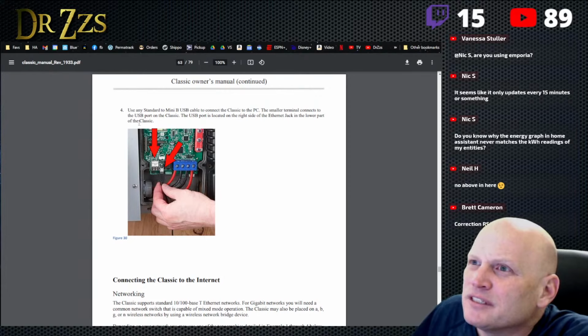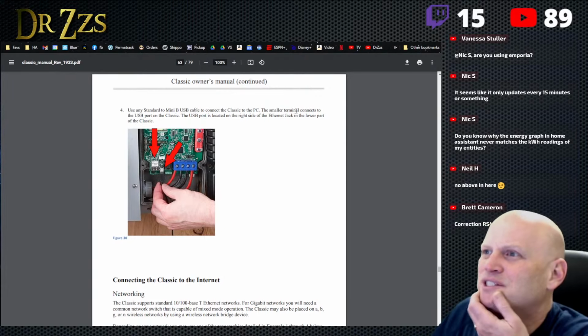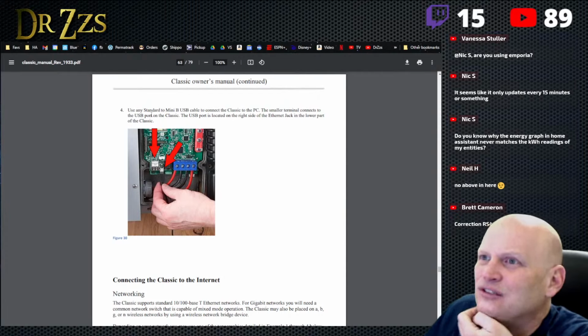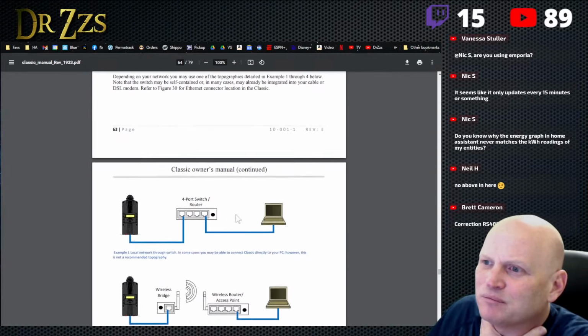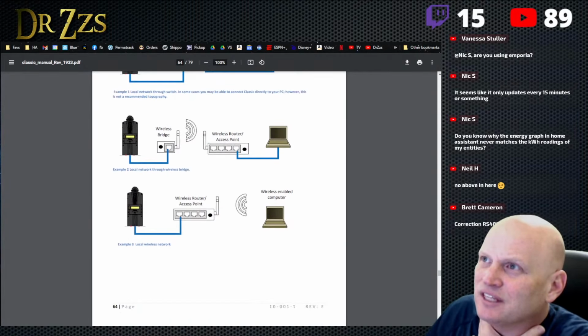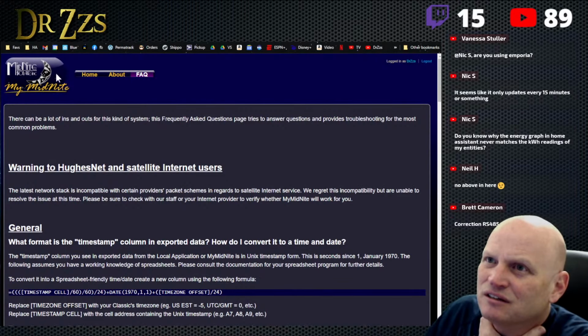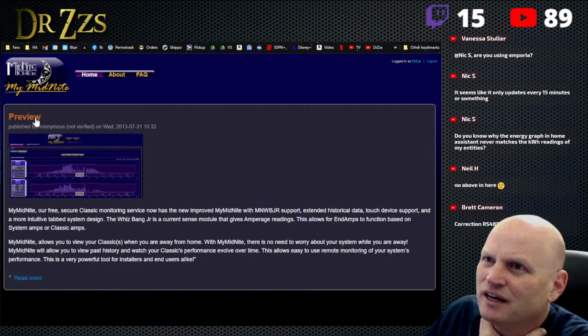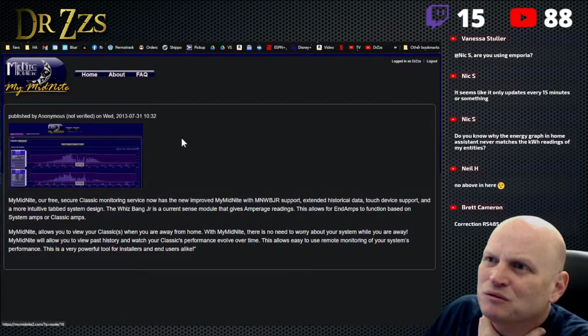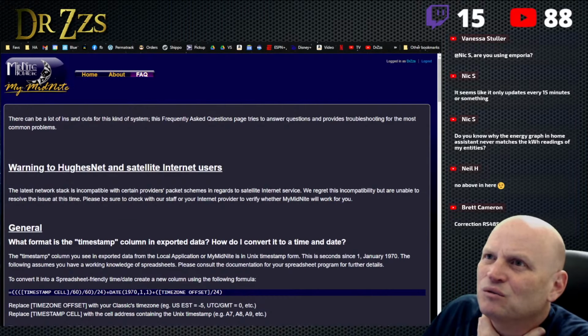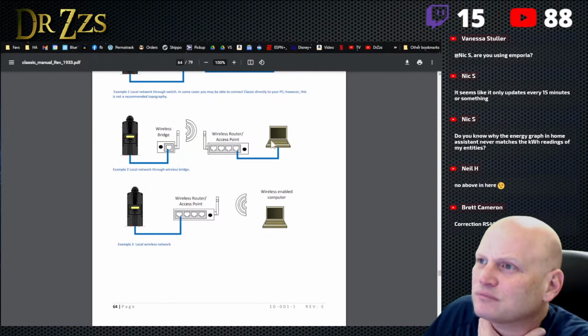Okay. Oh, there it is. Use any standard mini B USB cable to connect the Classic to the PC. The smaller terminal connects to the USB port on the Classic. The USB port is located on the right side of the Ethernet jack. So this is how I'm getting the information: I've got it connected through the Ethernet jack to my network, and that's how I'm getting this data on this funky graph over here. Okay, I get this. I don't know why it came off of mine, but whatever.